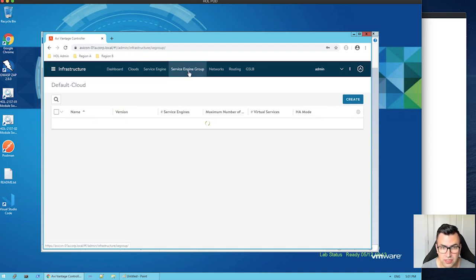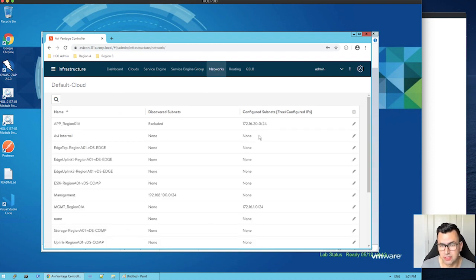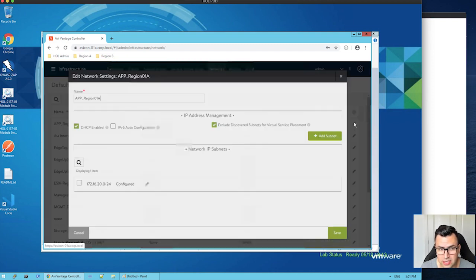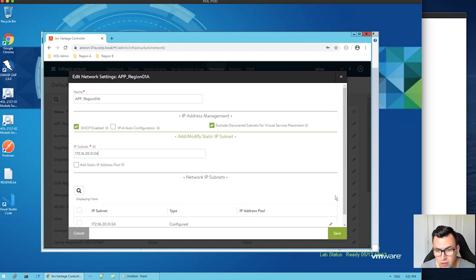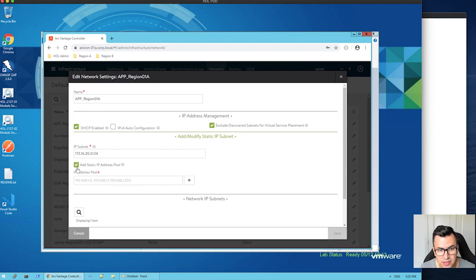Now, let's go to the service engine group configuration, back to the networks. And because it's a vCenter cloud, we have discovered all these networks, right? And then we could manually create ones. We can just open one with the pencil and take a look at the range of that subnet. We can take one of those and generate a static IP address pool. And there are 2 different ways, as we just saw in the presentation. We have DHCP or we have a static pool.